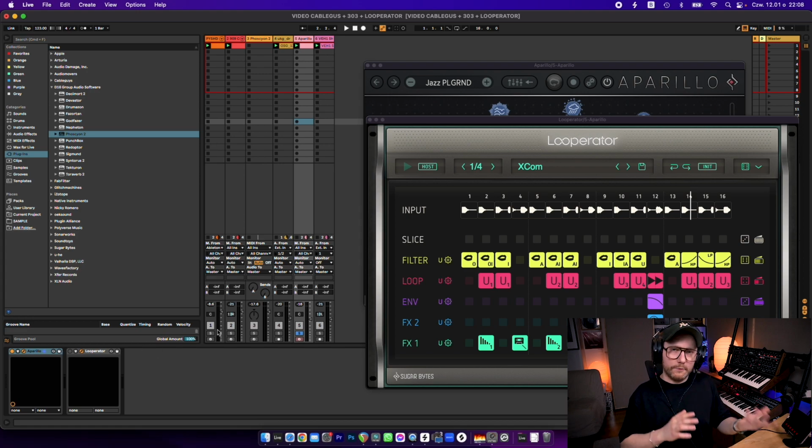So without the Looperator it sounds like that, and with the Looperator it's going to be totally different. And it's so easy to change it and to create something new.